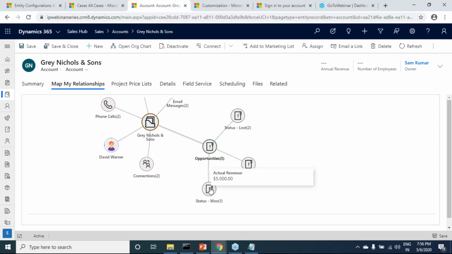If I hover over, I can see the actual revenue and the status against this record. Even if it is lost, if I hover over, I can see the actual revenue. When I explain this grouping and aggregation feature, what exactly it does is, as there are two opportunities that have been lost, the actual revenue of those two opportunities has been calculated, and the sum of that value you can see in the actual revenue. So when I hover over, I can see that.